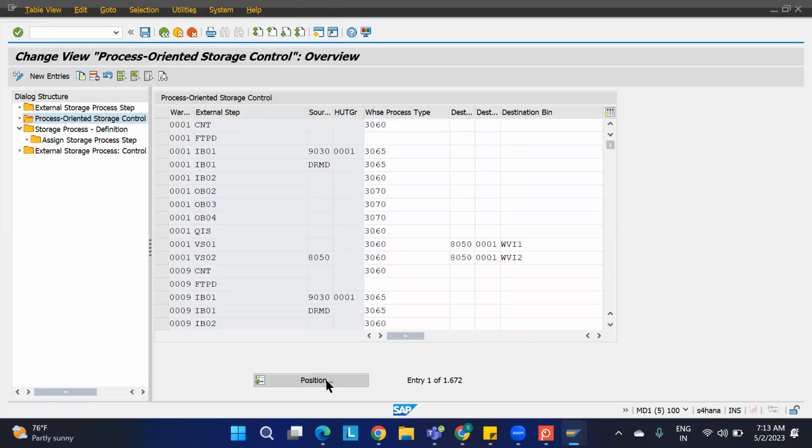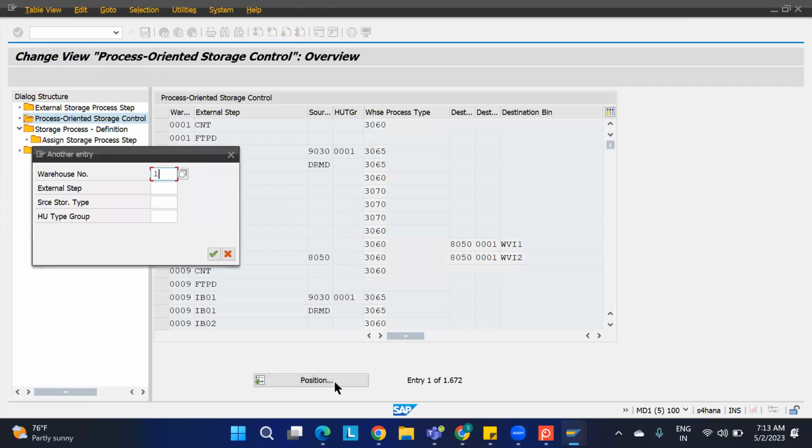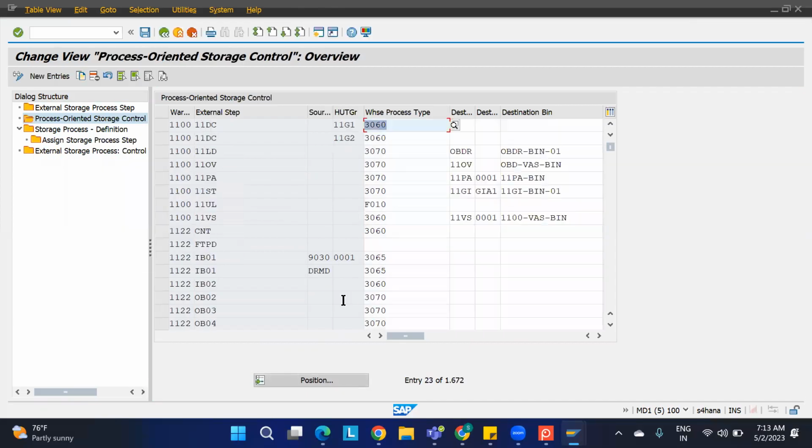Unloading. Okay, 1100. That is one minute. 1100, okay, 11 UD. F010 is there. So F010 is there means I have to assign F010 for the material. That's it. How can I assign the F010 for the material? Any idea? How should it take this F010 automatically?